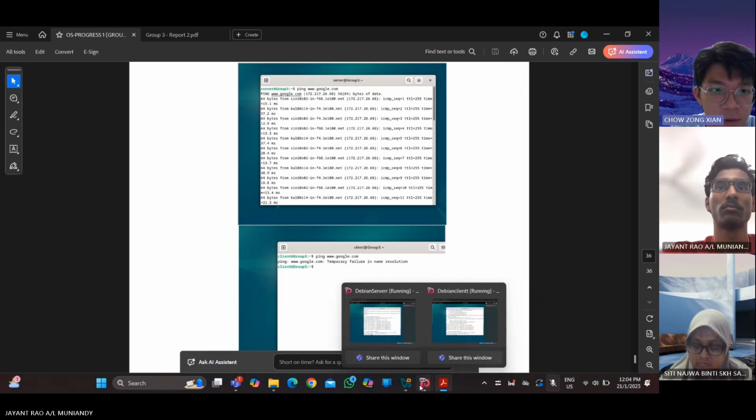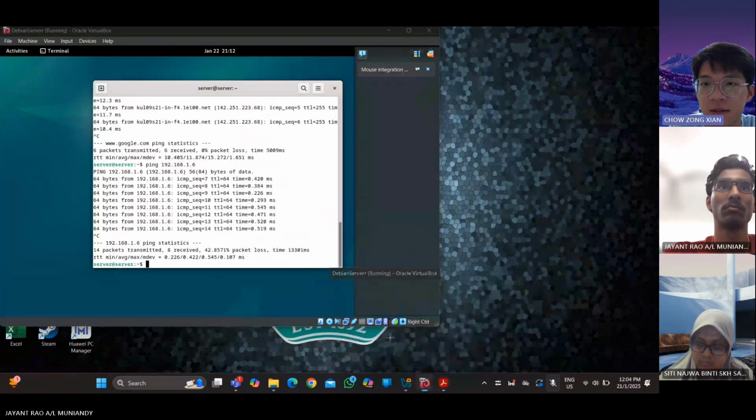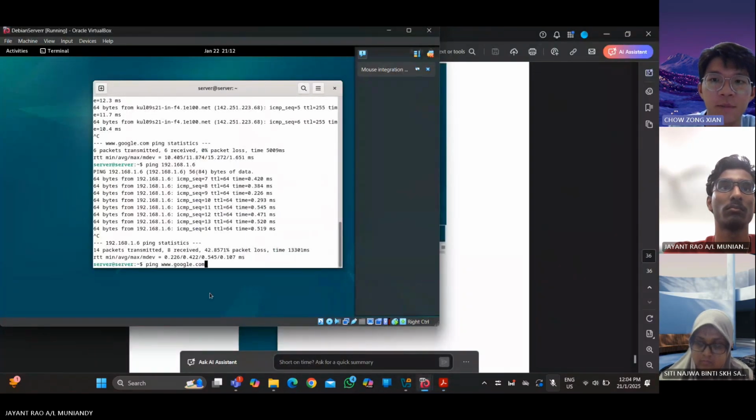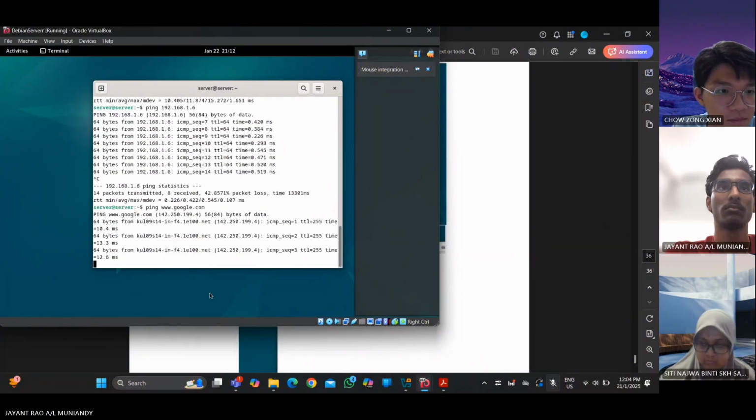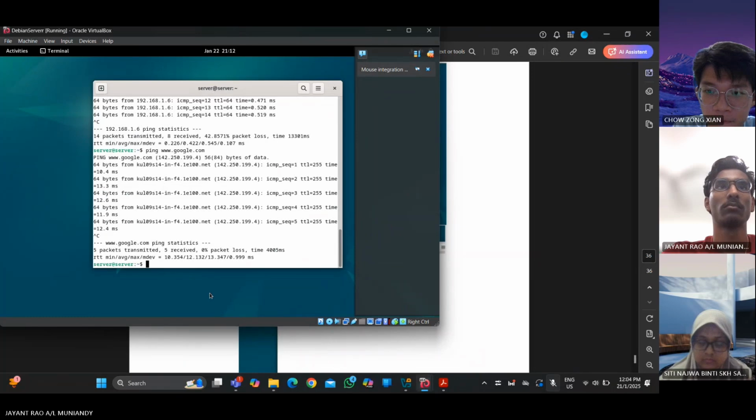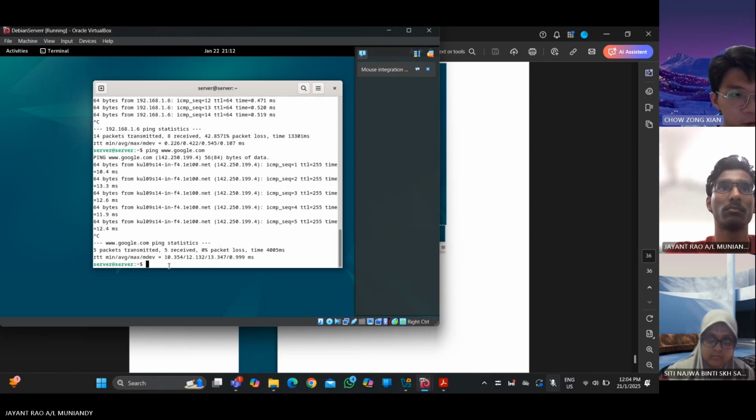Back to the server, we need to ping the website Google, www.google.com. So we show that the ping is successful. The 5 packets transmitted and 5 received. So this is all the part for the DHCP. Thank you.